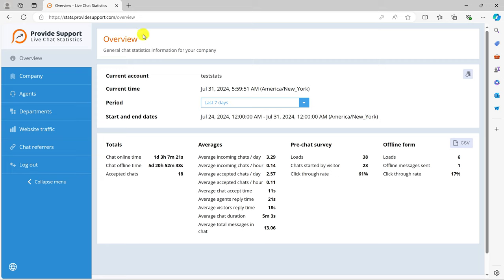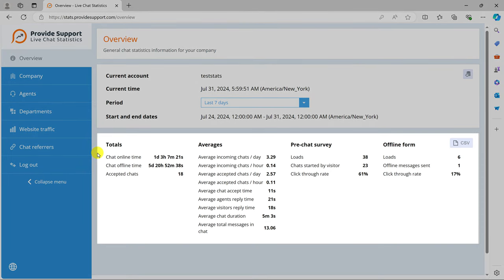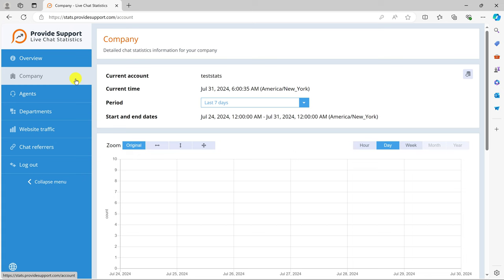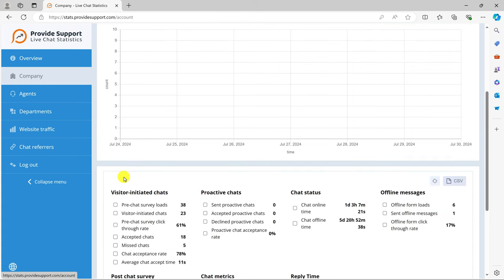On the overview page, you can see general information on your support team and chat tool performance during the reporting period: total online time and conducted chats, average metrics, pre-chat survey and offline form loads, together with click-through rate. The company page provides detailed statistics on your team's performance for the selected reporting period.